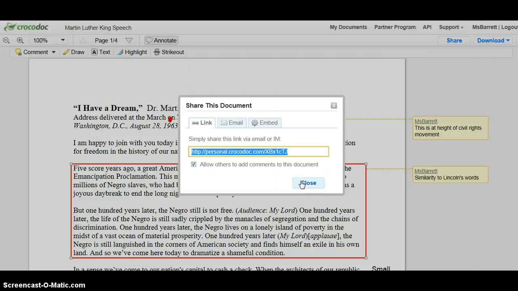Students can go to that website address to annotate the document. Again, they do not have to have an account. They do not have to be logged in. Anyone can see this. It'll just be a matter of whether or not their name shows up in the comments, in terms of if they're logged in or not.